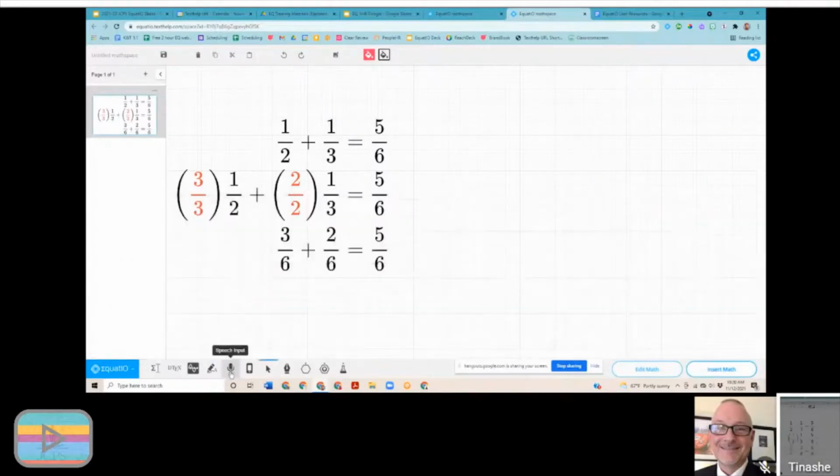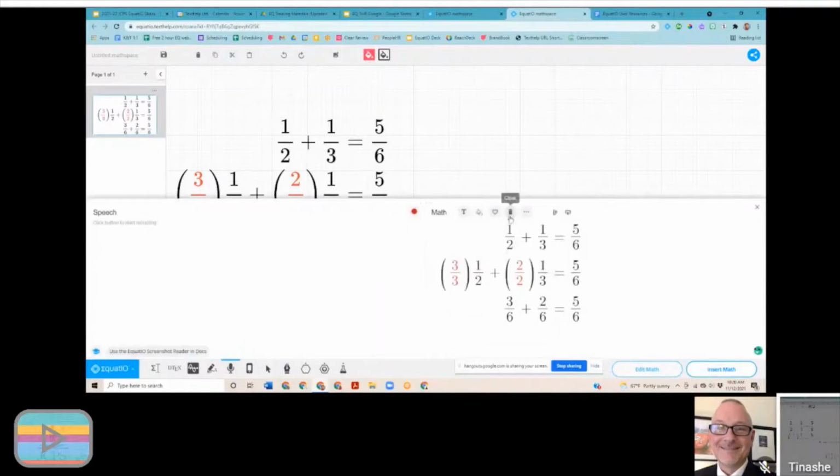Next tool I want to show you is speech input. So this one is really cool. Let's just give it a try. Y equals the square root of 17/10 minus 11/5 plus 22 squared.